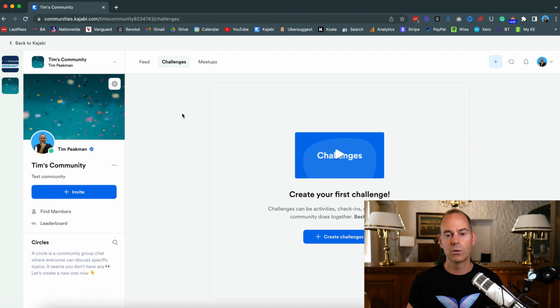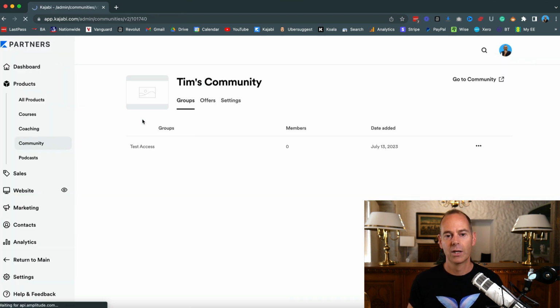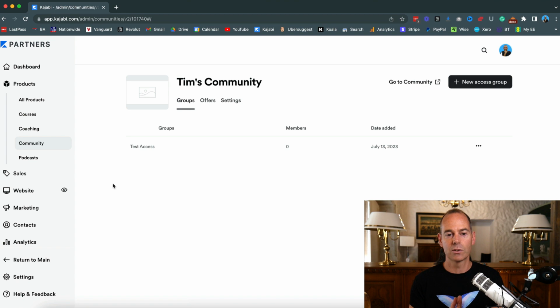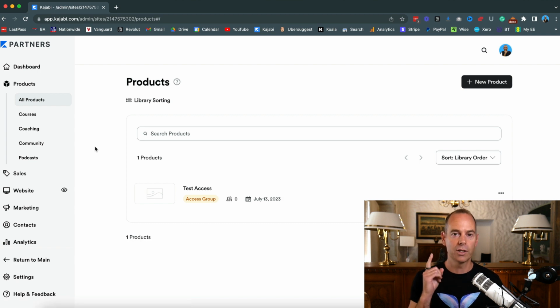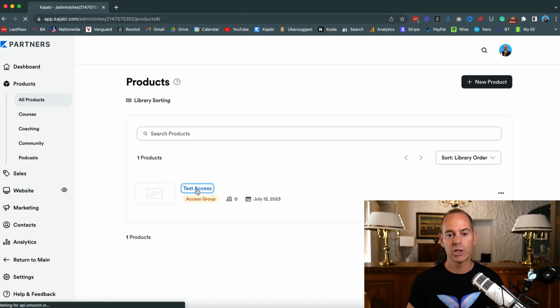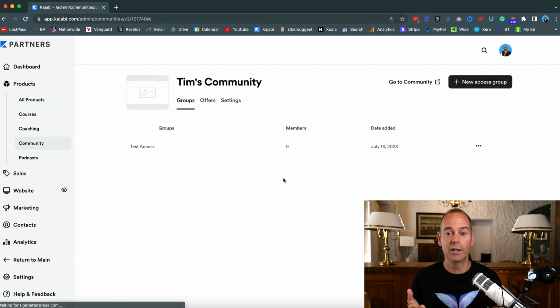Now this is a separate platform. It is a Kajabi domain, but to get back to your Kajabi, you just click the back button, and then you'll get back into this product here. So I wanted to show you all products now. You're going to see a test access, which is the access group. Within your product library, this will use one product. If you think about the access group as a product, so if you have 2 access groups, that's using up 2 products in your entire website. So if you only have like 3 products, just be mindful of that. You can edit the access group in this format here.